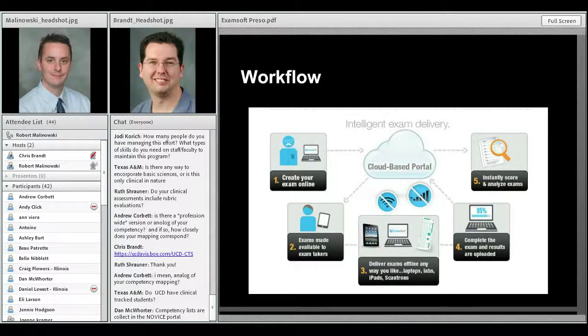My personal record time is 12 minutes from start to finish to get all the exam questions in, get the correct answers marked, and get the exam published. So it is possible to do it very quickly.